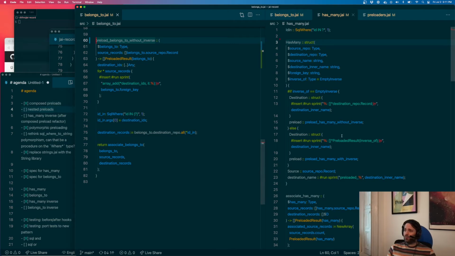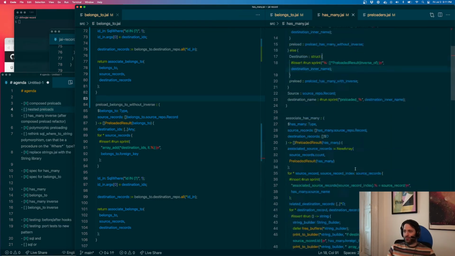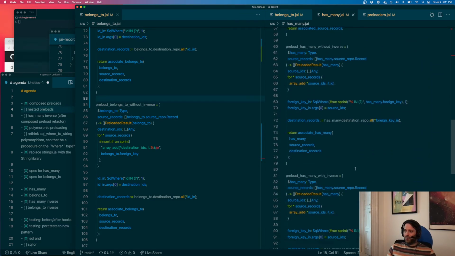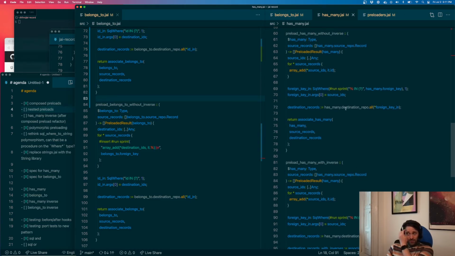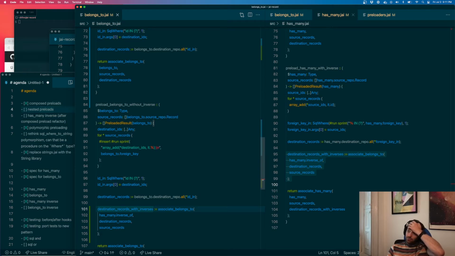And I bet I could probably pass just like a Boolean true in here, like has inverse, or I could even inspect. Yeah, I'll clean this up in a bit. Really the only difference in these two is whether we do this business at the end, and this could just be a static if as well. Yeah, like what in the world?